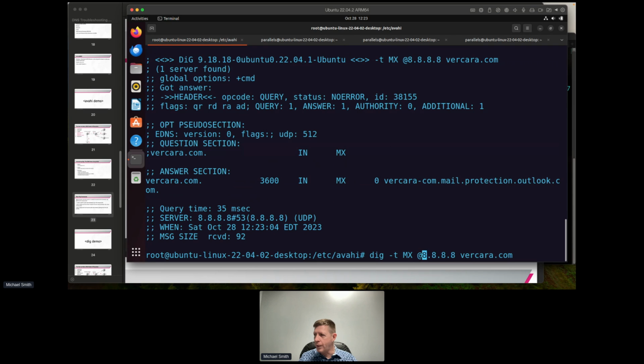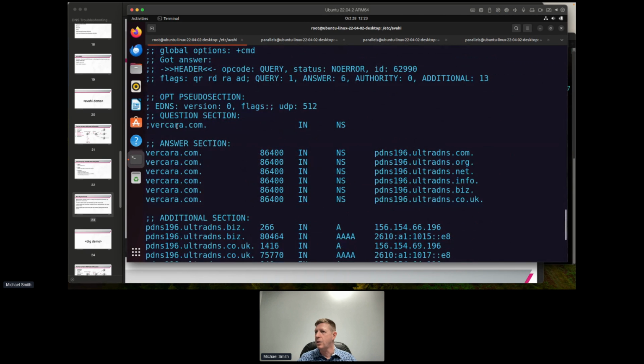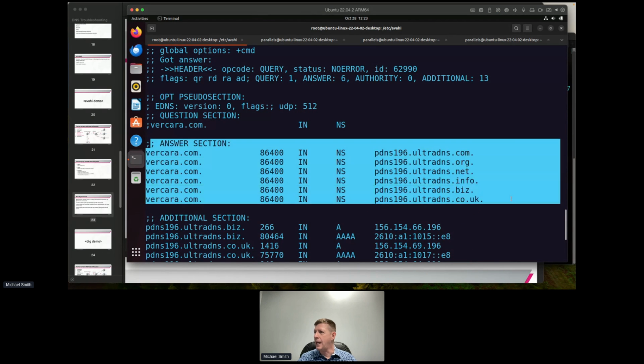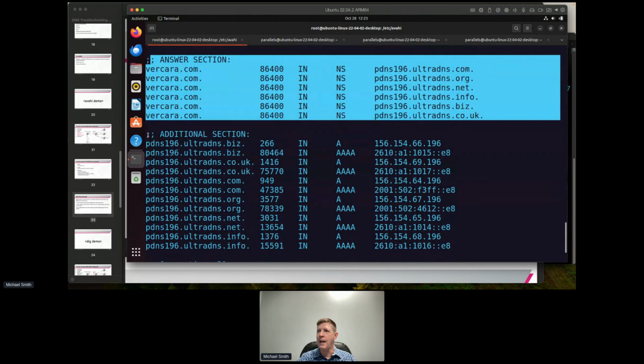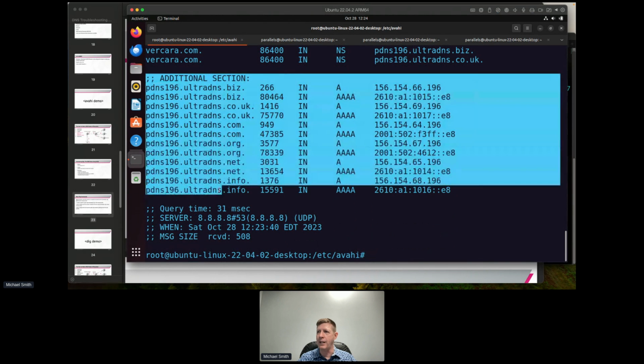You can do another one that I do a lot, which is NS, which is show me who the name servers are. And so here we get the question, which is who is the name server. And then I got an answer section. I've got a bunch of name servers that I use. And then we have this additional section, which says here is the host name of one name server. And then here's the actual A record for that server. Here's the IPv6 answer. And so it actually breaks it down and gives me the answer.